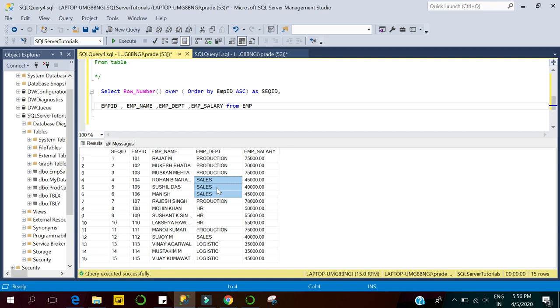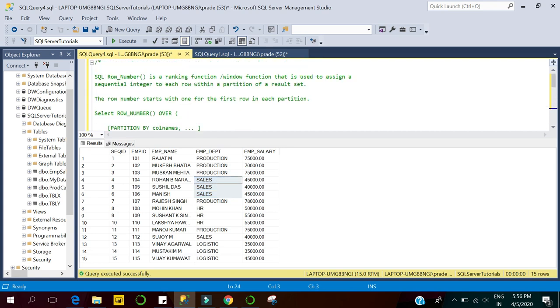The employee from the sales department will not get the ID 6. It will start again with the 1. So this is the point that we have discussed here, that the row number will start with 1 for the first row in each partition. If we are using partition, the row number will start with the 1.